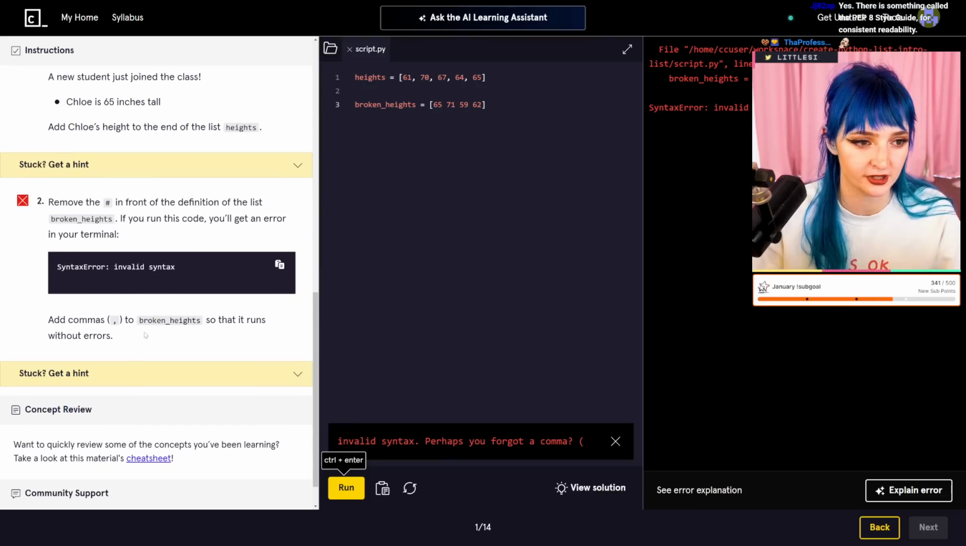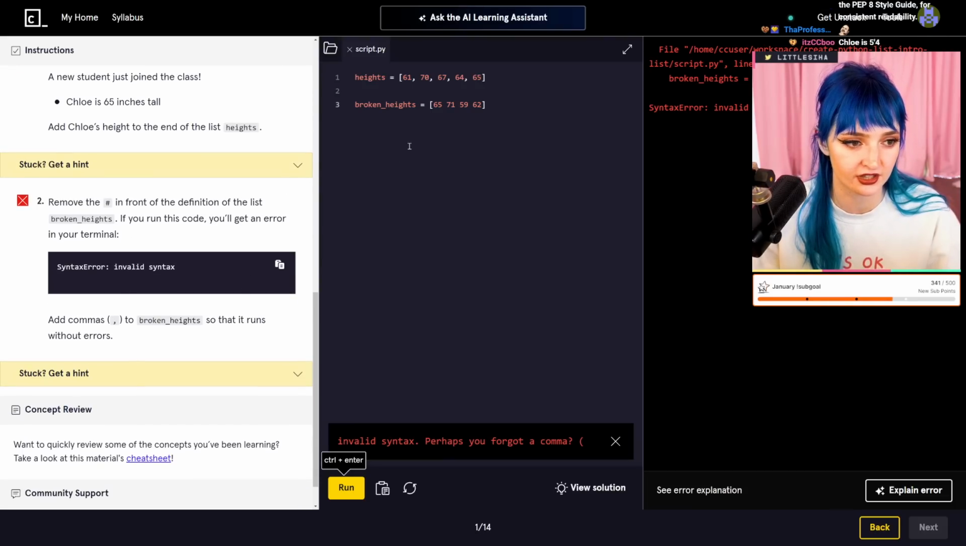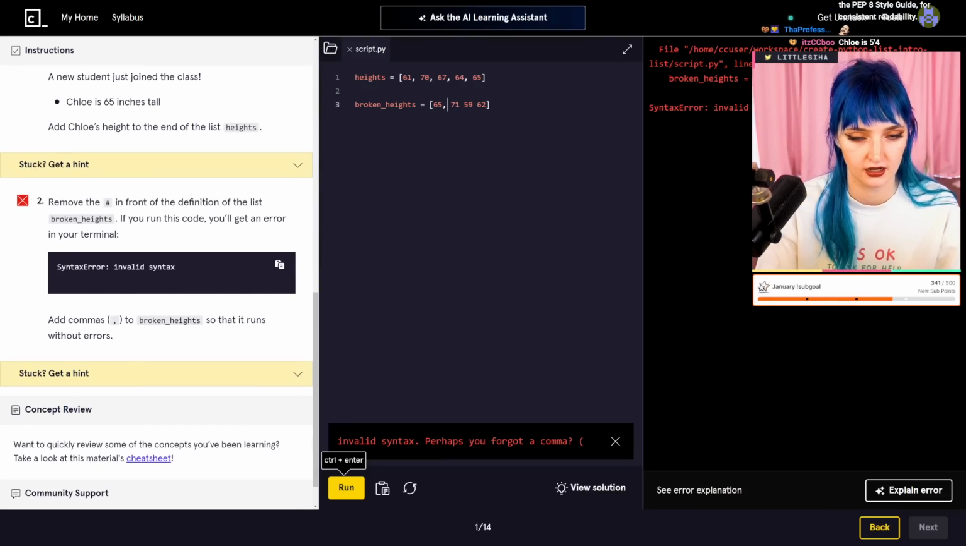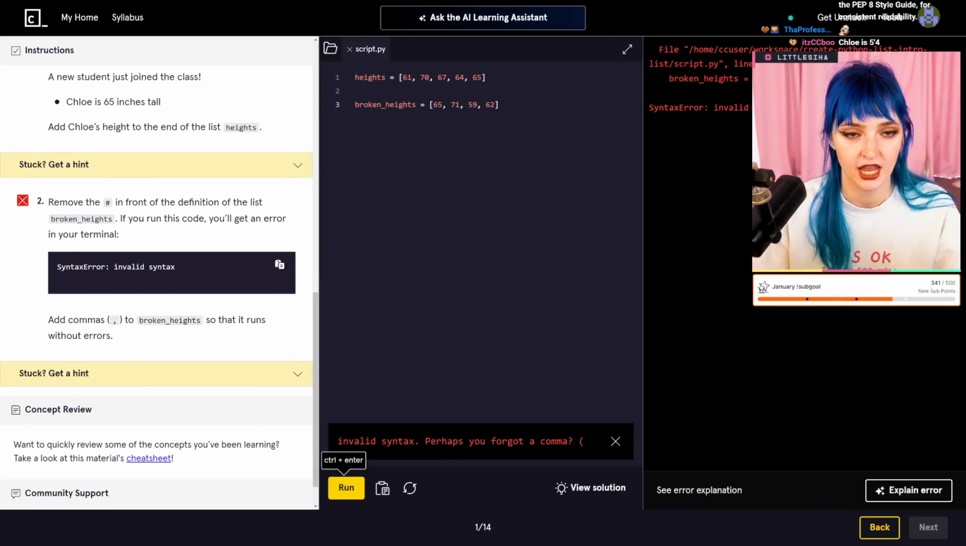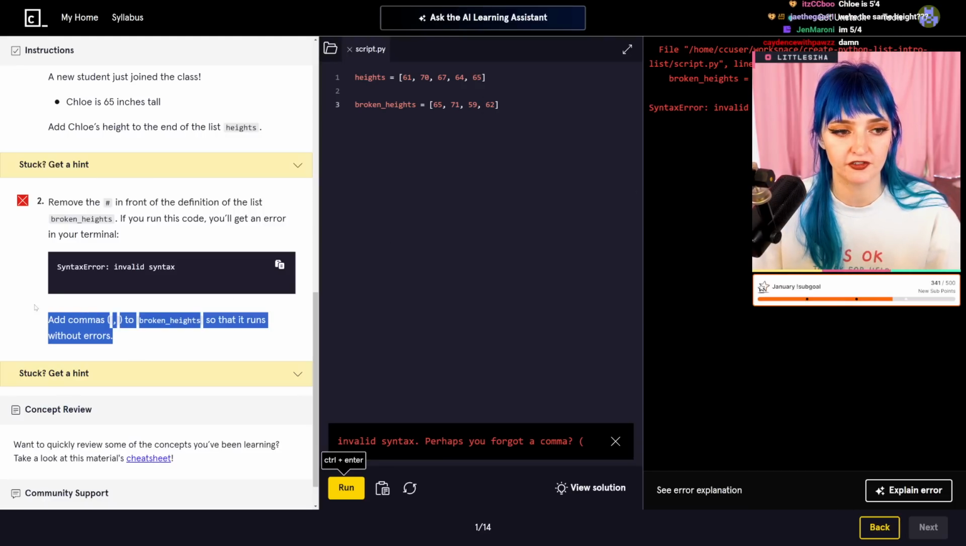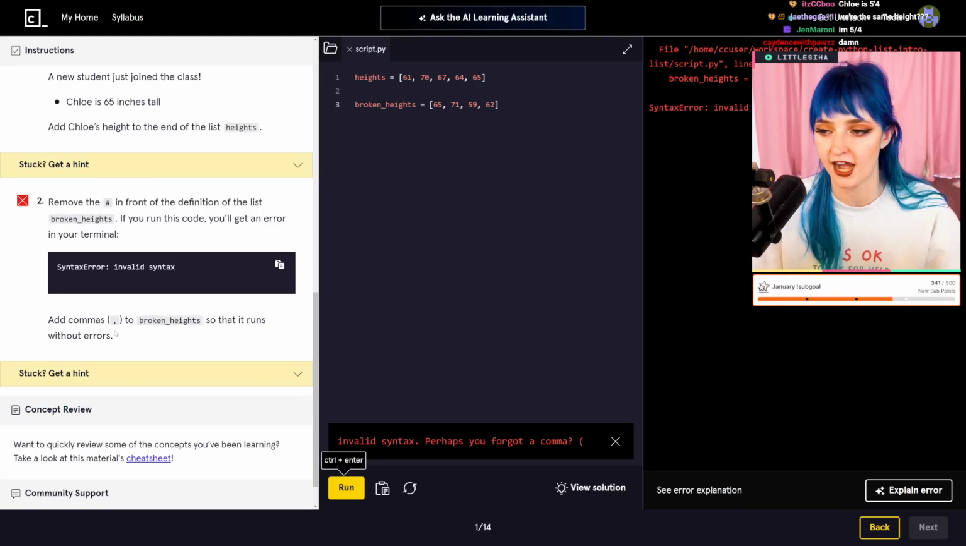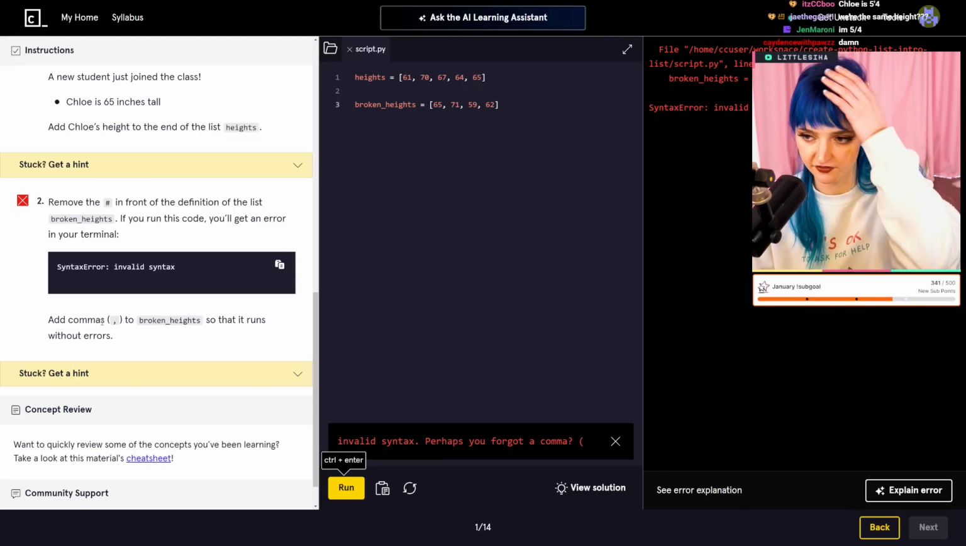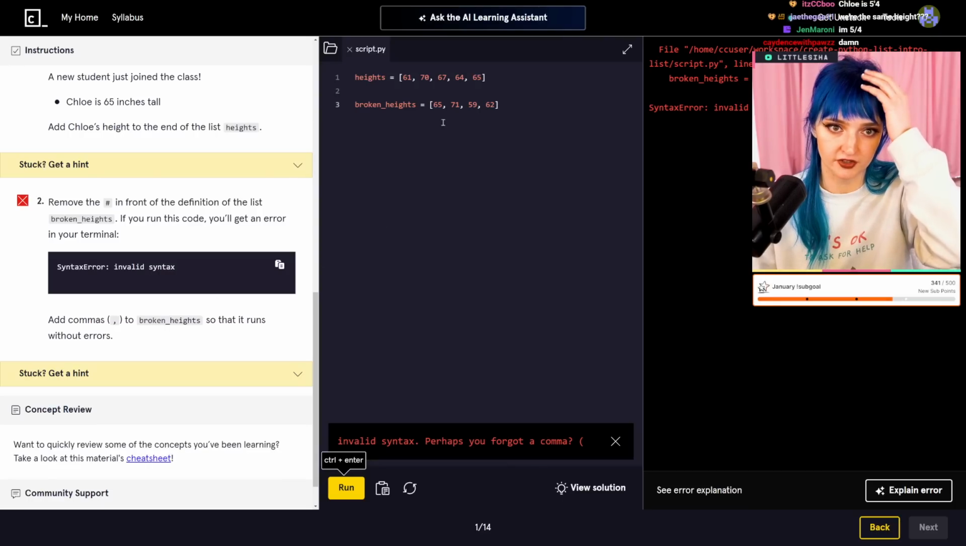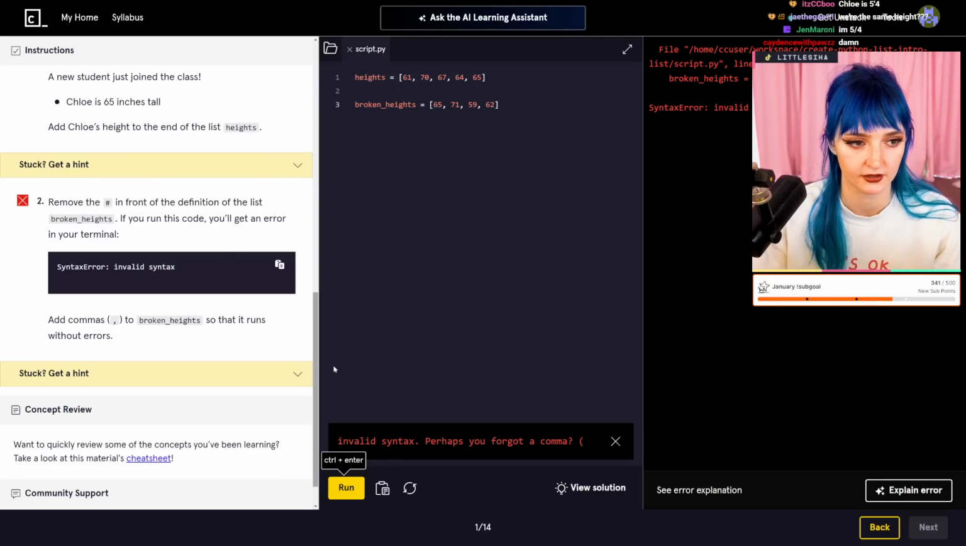You'll get an error in your terminal. Add commas to broken heights so that it runs without errors. Right. Comma, comma, comma. I kind of wish it would ask me first, like, what do you think made the error happen, instead of just telling me how to fix it? Because I could have looked at that and been like, there's no commas, you know? But that's fine.